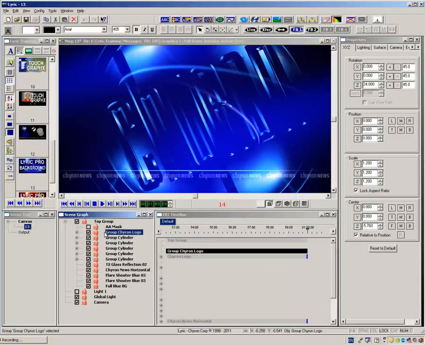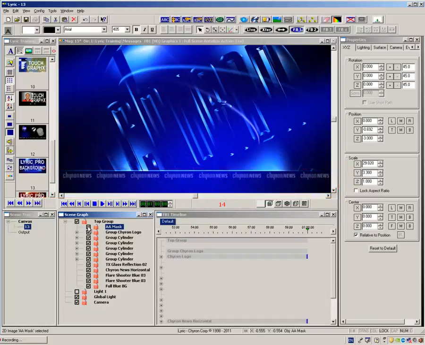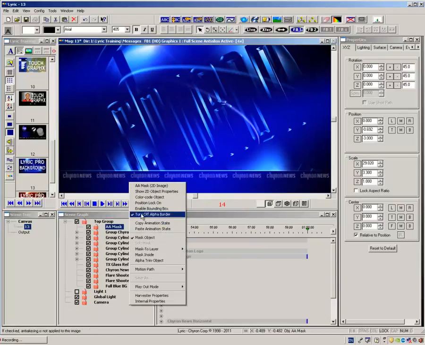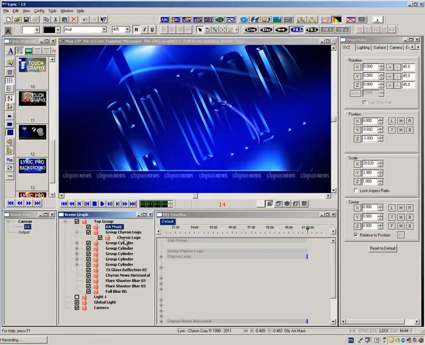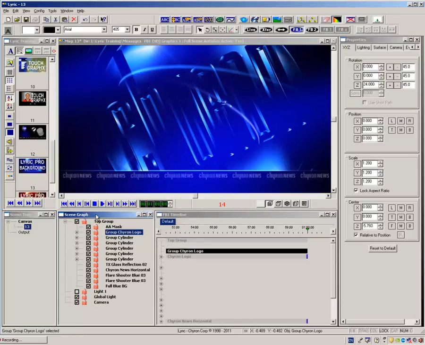The final piece of the background was the mask object that was used in other tutorials. I wanted the 3D Chiron logo and the flares to be masked at the bottom so you could see the Chiron letters a little bit better. So I brought in the mask, made it bigger, assigned it to a layer, and then assigned all the objects to be masked to the same layer.